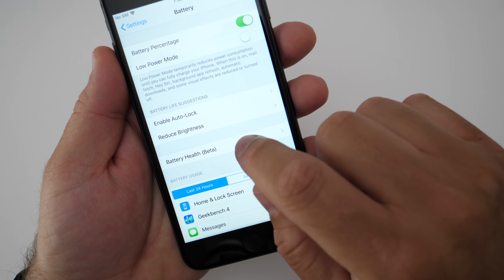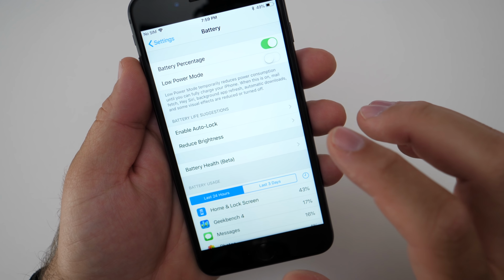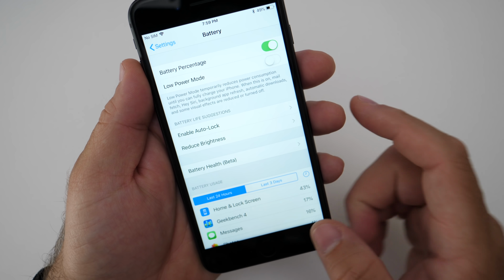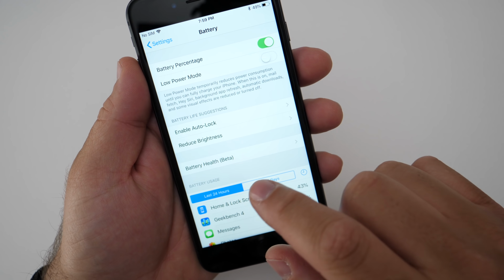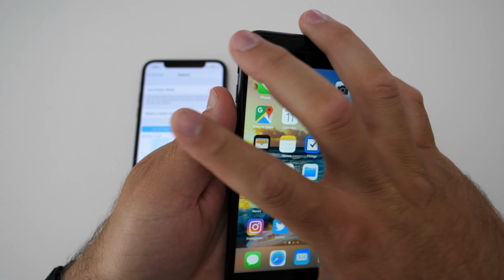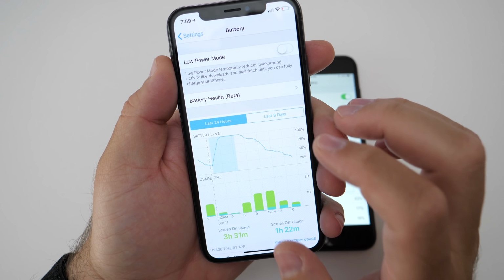We also have the new battery health, and this one's at 100%. If you're not, I wouldn't panic. As long as you're not below 80%, you should be fine, and you don't need a battery replacement unless the phone is telling you that. But because it's in beta, I've seen people's numbers go down and back up, so I wouldn't worry about it too much. Now, with this particular update, Apple has really changed the way everything is measured.